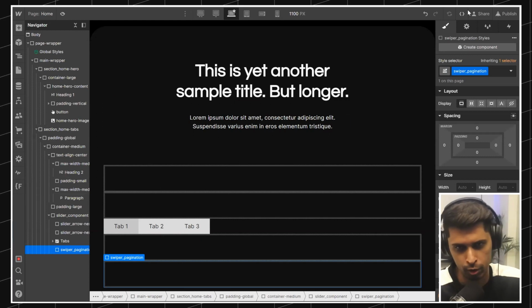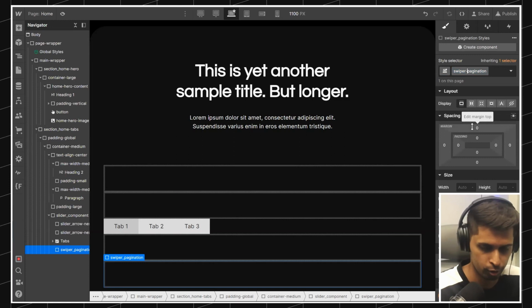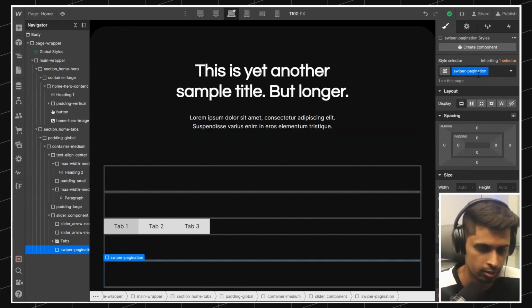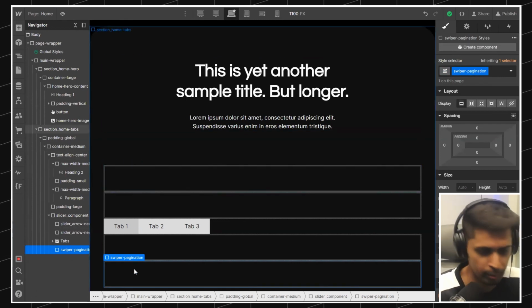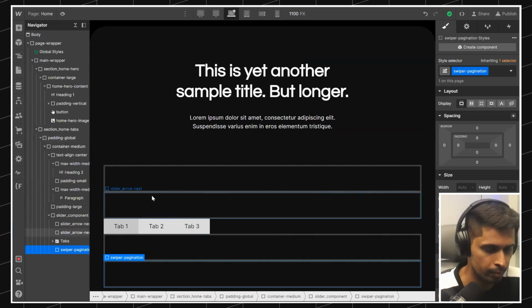And if you have used SwiperJS before, you will know that this is the class. Actually, it's not an underscore, it's just a dash. So you will know that this is the default class name for swiper pagination. So don't change this. You have to use this. I mean, you can change it, but then you have to change it in the custom code as well. So this is the basic setup complete.